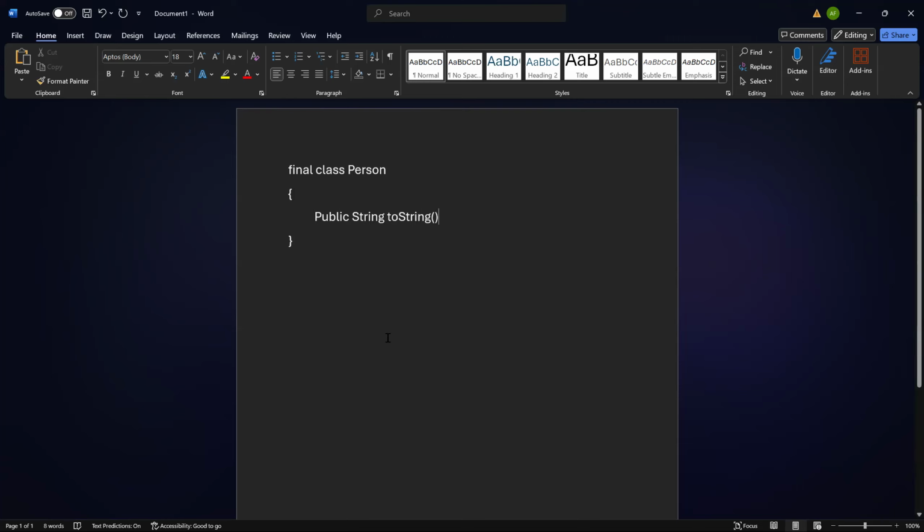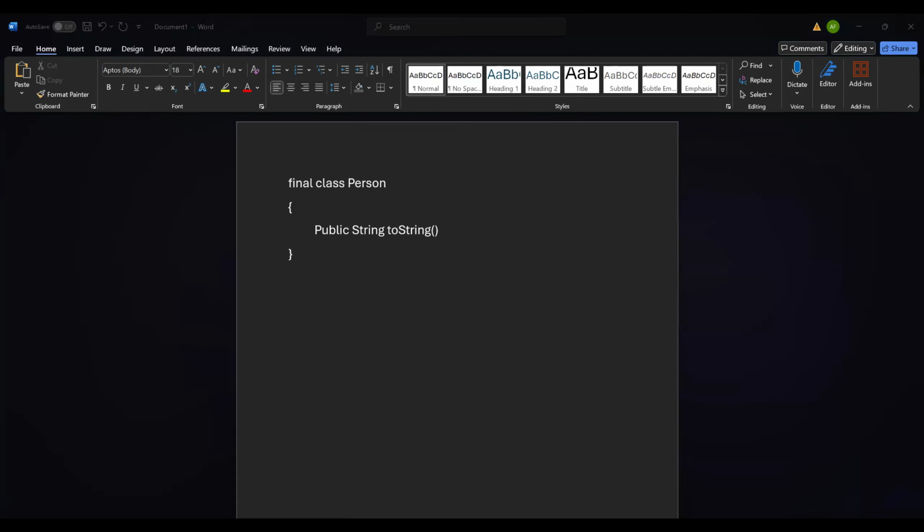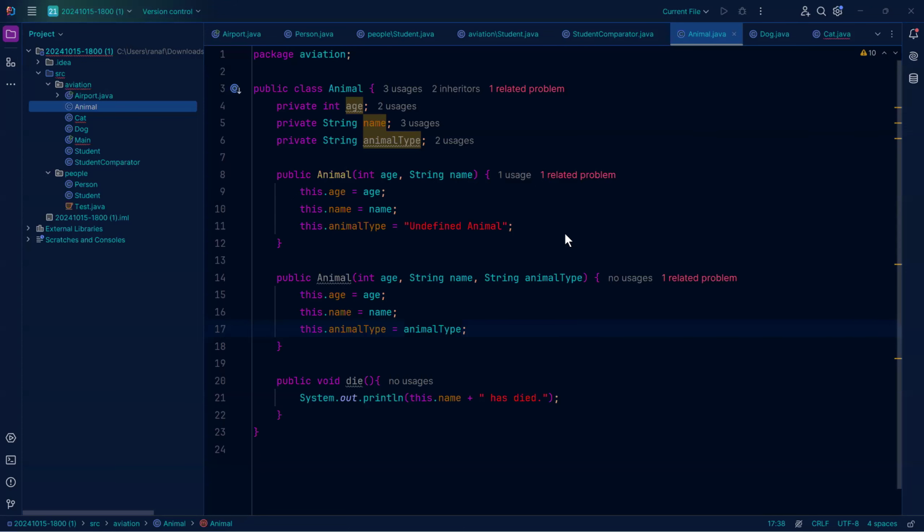Right. So you might know that methods can be overridden. So I'll show you an example of overriding a method in this class we created. And my IntelliJ IDEA is not opening for some reason. Okay, so we have this Animal class, right?